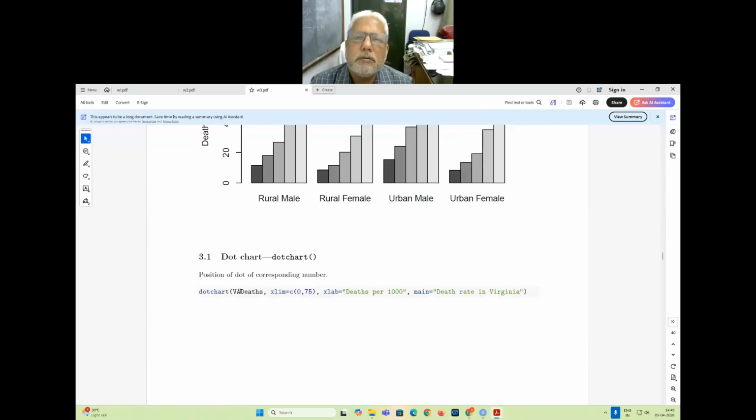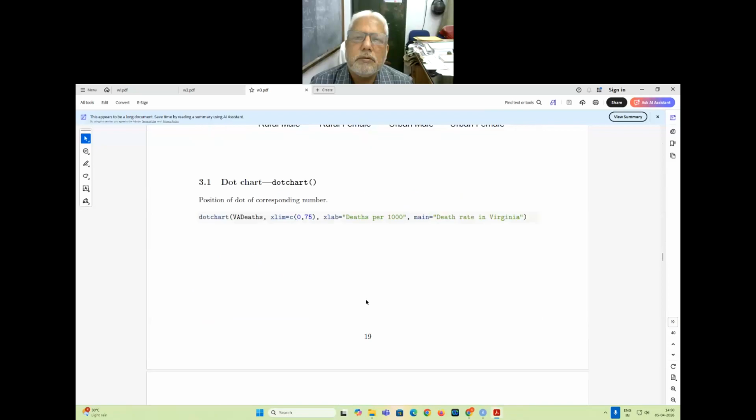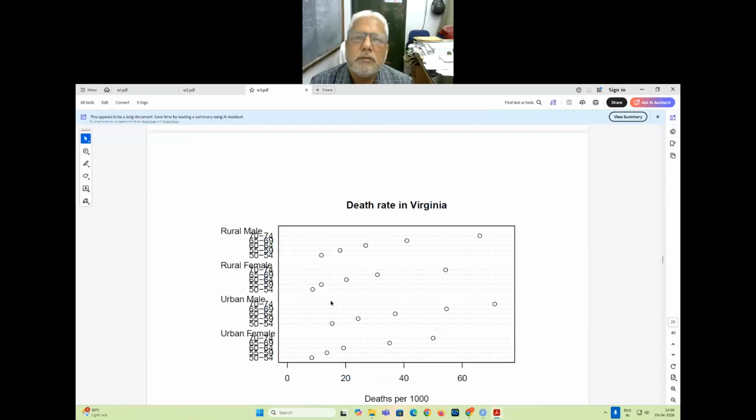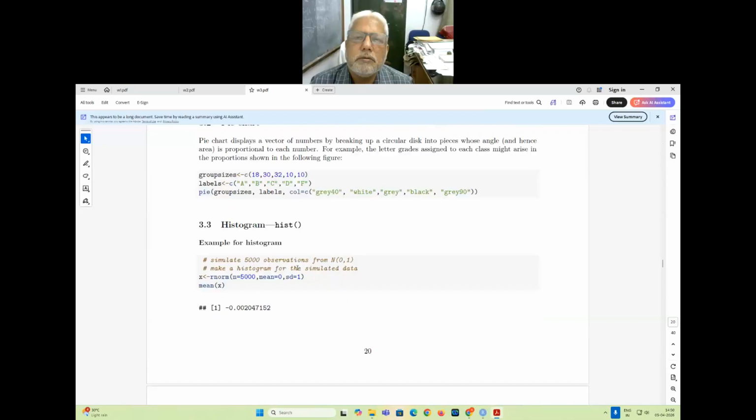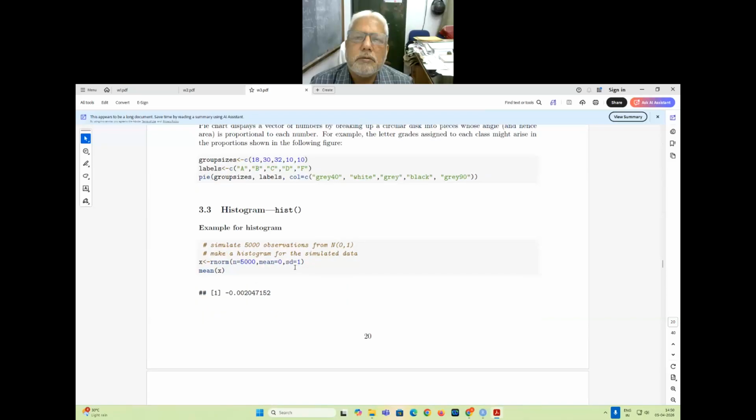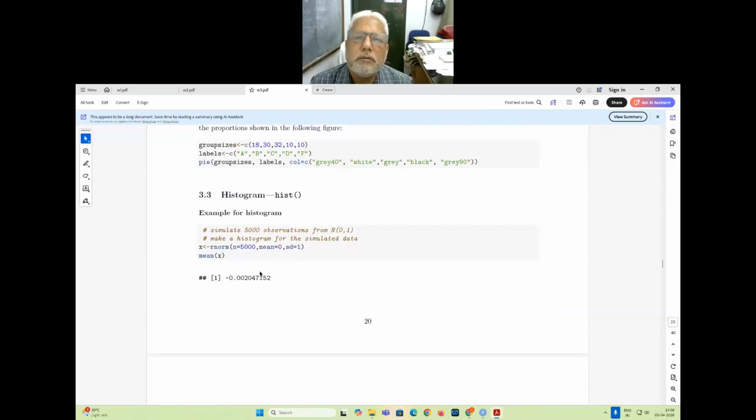Dotchart is a function. VA deaths, xlim, main. So this is the dot chart. Pie chart, these are the pie charts. Then histogram, hist, rnorm, this is the data, mean.